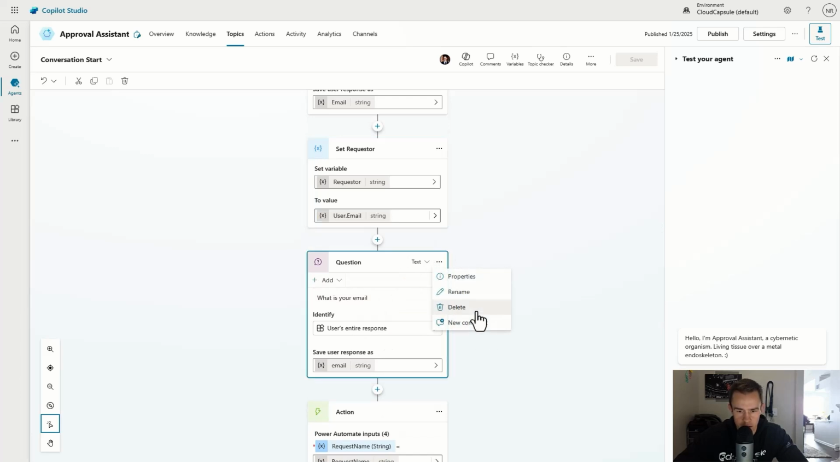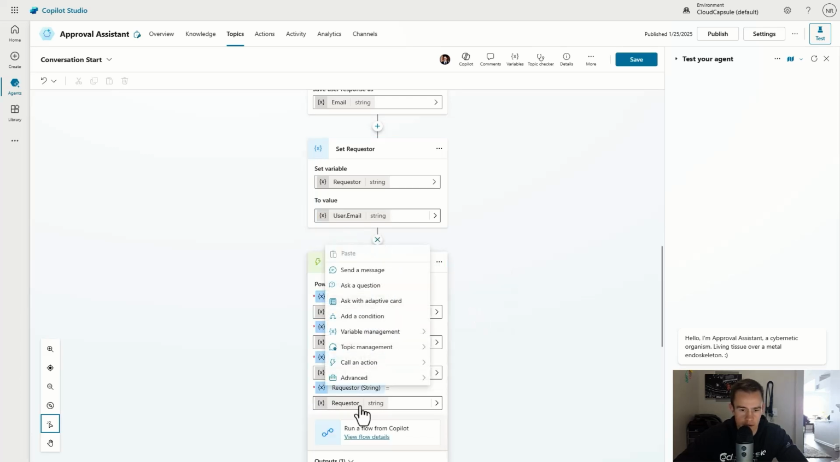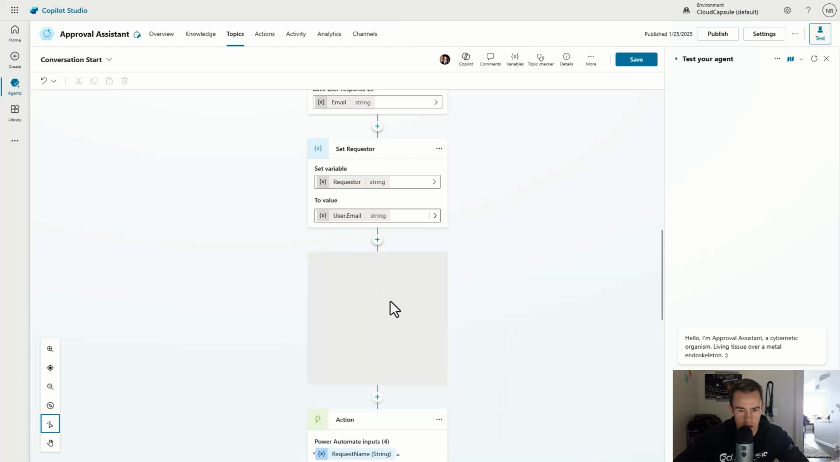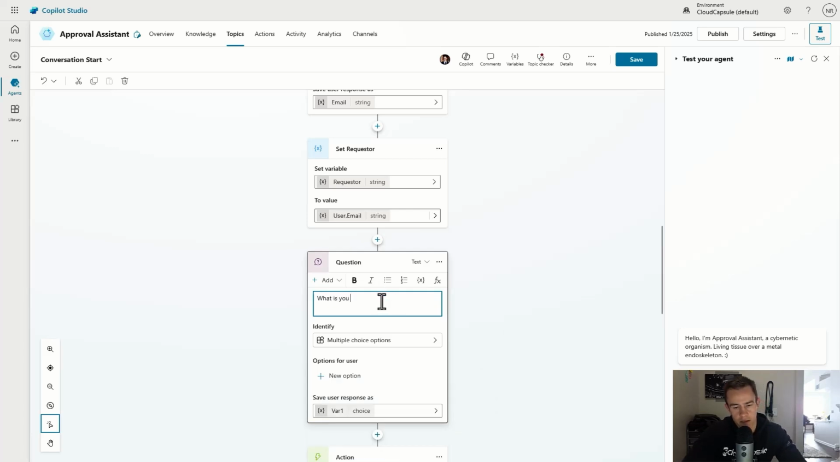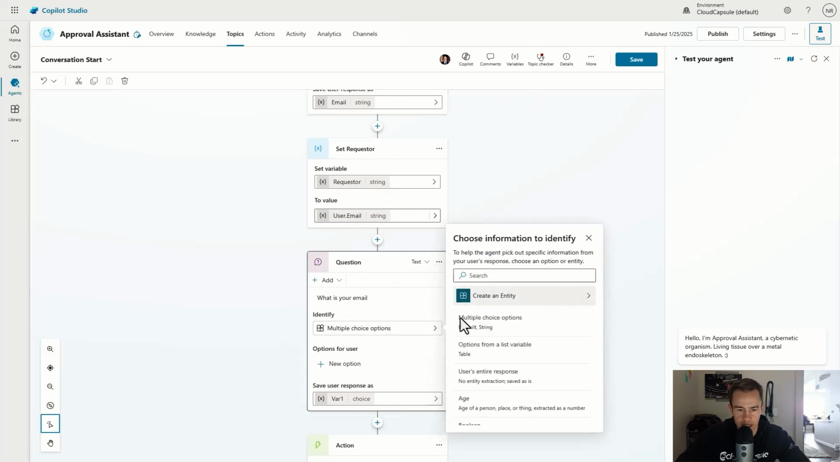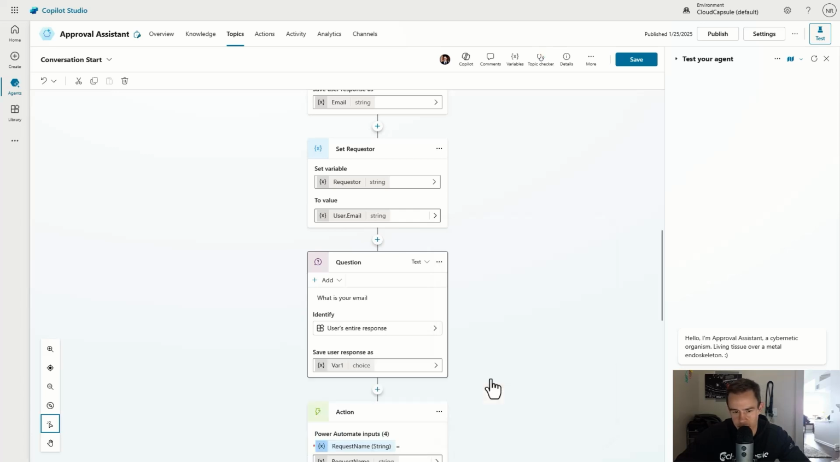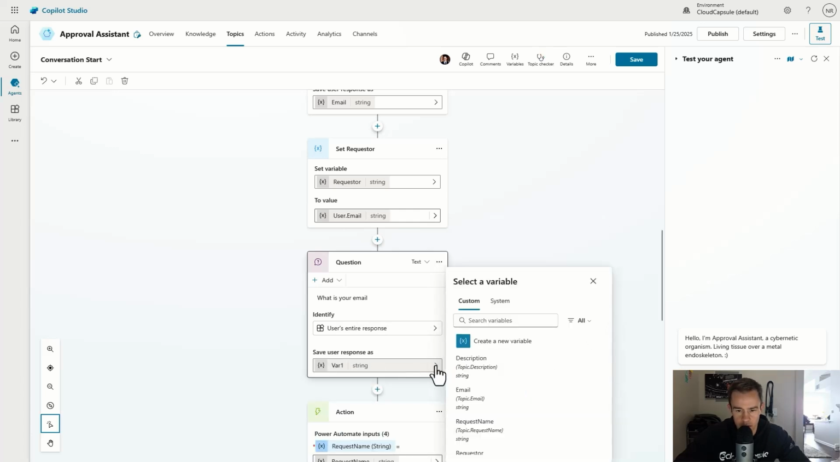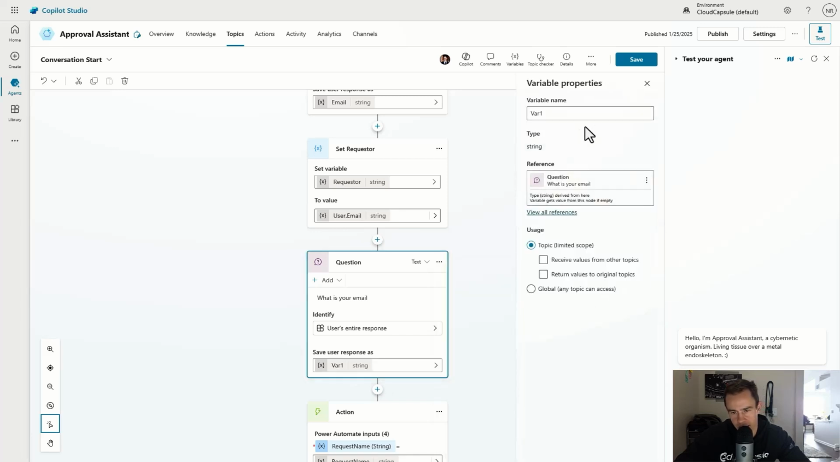So if I was to just delete this real quick, just for the sake of this demo, and click on something like ask a question, I could say, what is your email? And obviously this is redundant because we're actually just setting it here. You do want to ask fewer questions, obviously, for them. But you could also present multiple choice options to the user if that was a particular question. And in this case, though, we're just saying, again, the entire user's response. And then the variable here that we are going in and setting is this email one.